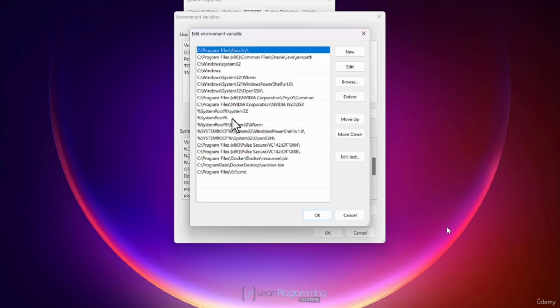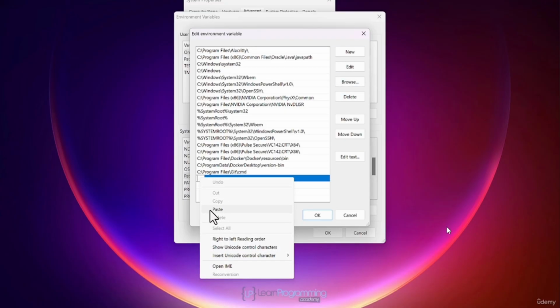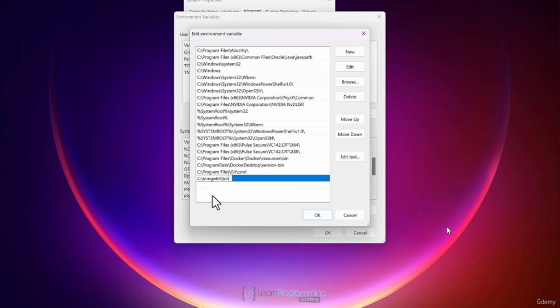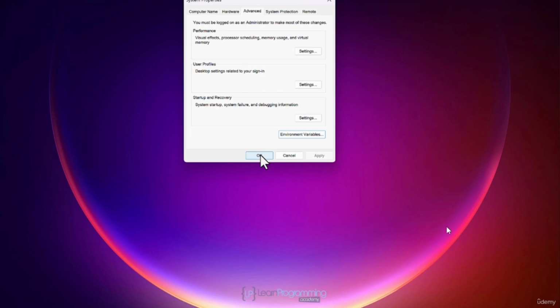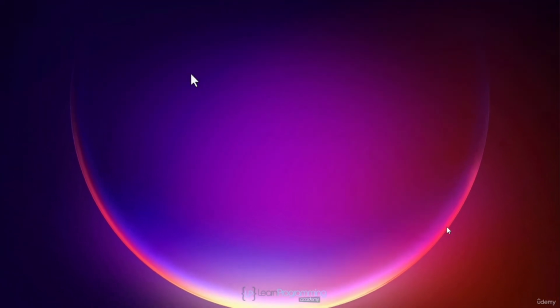All we want to do is add a new path variable. So I'm going to select new. And right here, I'm just going to right click and paste what I copied earlier. And now you can see that I've added the MinGW64 bin path to my existing path. Perfect. Click OK. Click OK again. And click OK once more. That's it. Our compiler is installed.